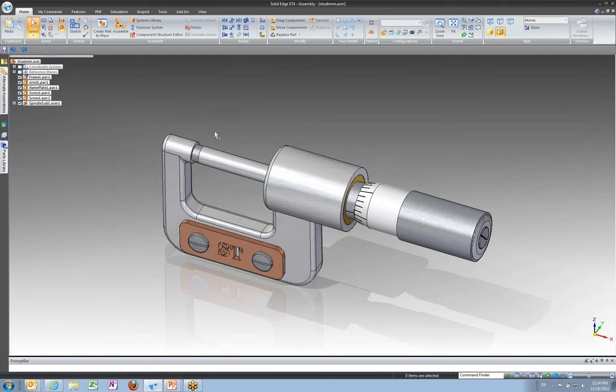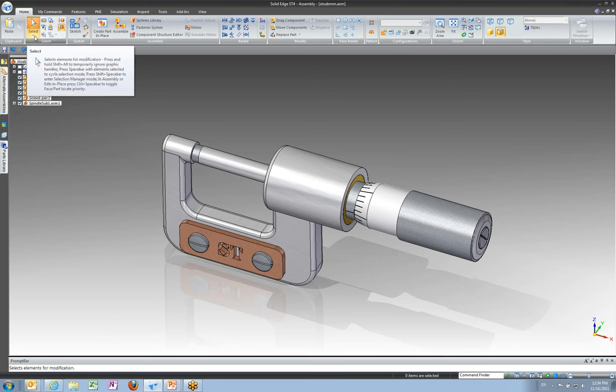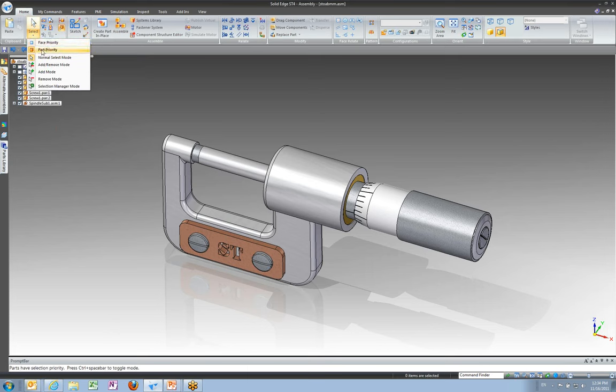The other way I can do that is do the edit right from the assembly environment, and the way I'll do that is I'm going to go up here to my Select tool, and I'm going to click the little down arrow below it. And from there you see that I've got these two selections, face priority and part priority. Right now it's set to part priority, and what that means is that if I click on anything, it will select the entire part within the assembly. Face priority, on the other hand, will allow me to pick up on a face.